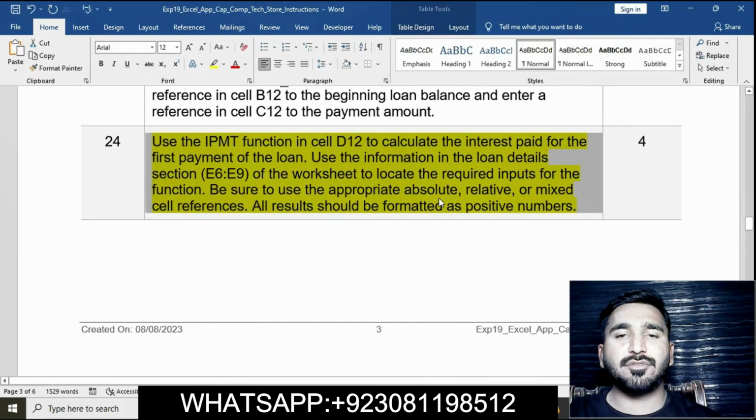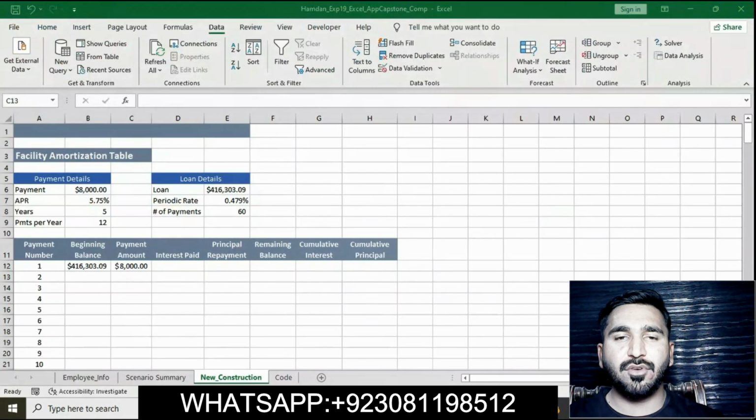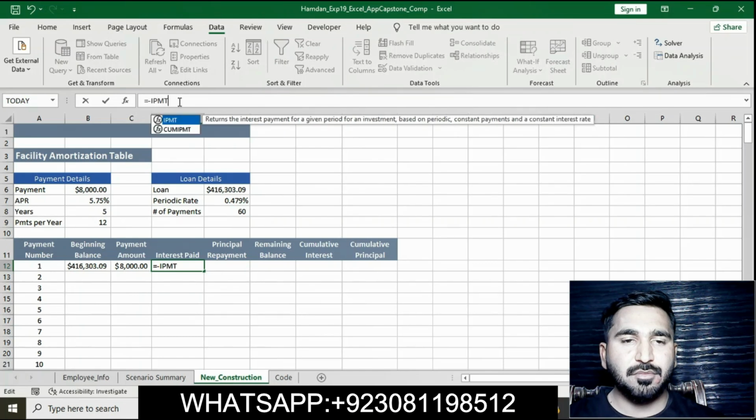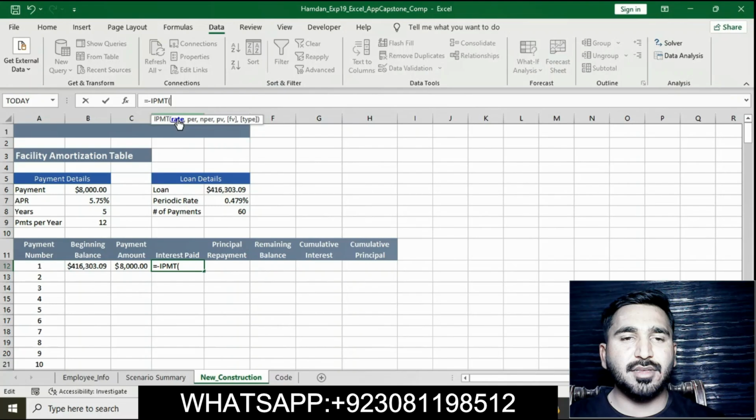First we will click on cell D12 and then enter the IPMT function to calculate the interest paid for the first payment of the loan. Press equal to, minus, and enter the IPMT function, and then enter the formula.